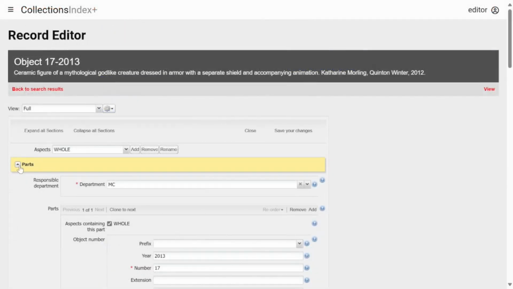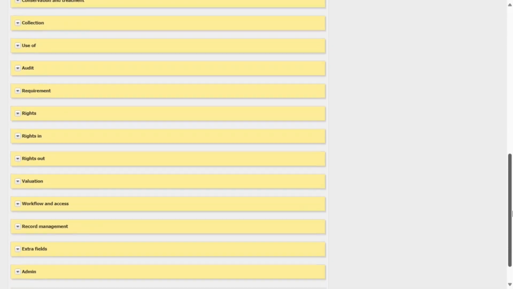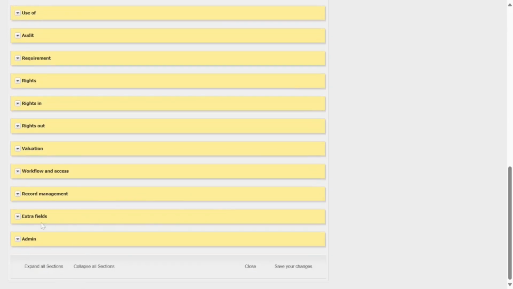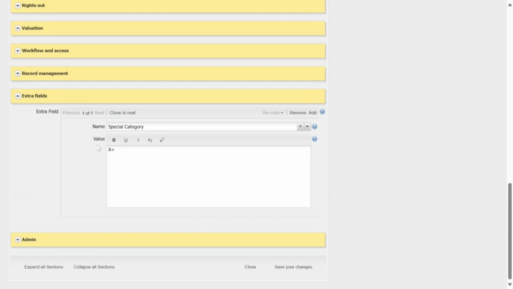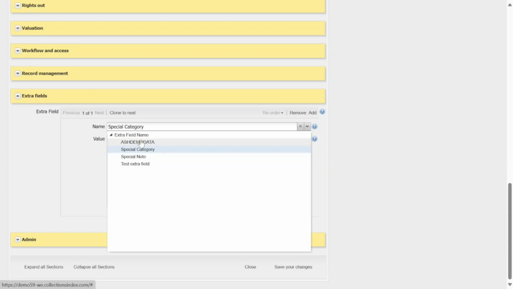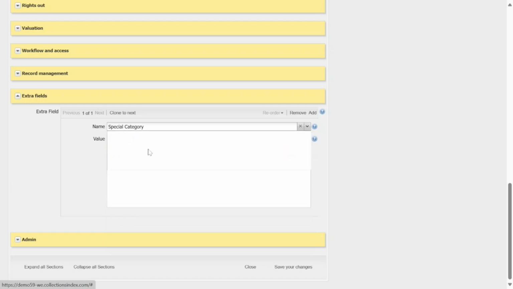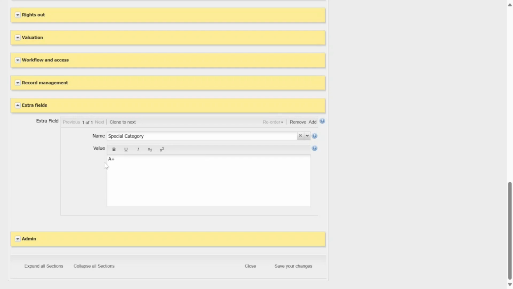I'm now editing the object I was just viewing. And if we scroll down to the bottom, we can see extra fields have their own section here in the editing form, in the full view. And if I open this up, we can see how that extra field is formed. So you can see, rather than having a dedicated field called special category, what we actually have is an extra field name where we have a term controlled list. And so we can create new types of extra fields to appear in this list. So you can see special category appears here in my term list. And then we can simply use this free text extra field value box to type in whatever value needs to be listed against that field name.